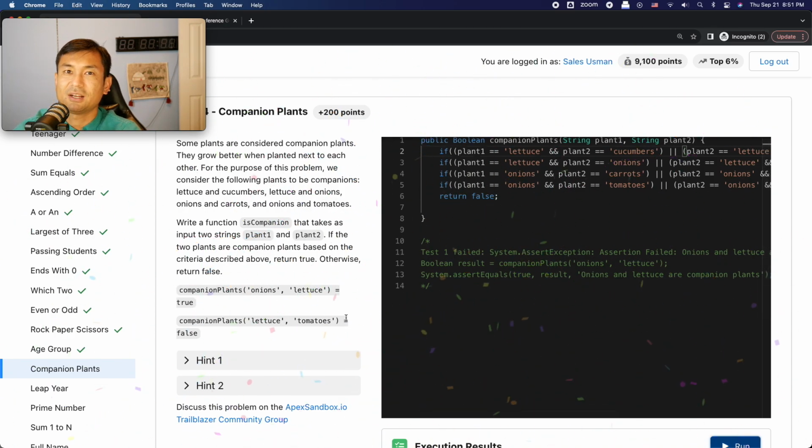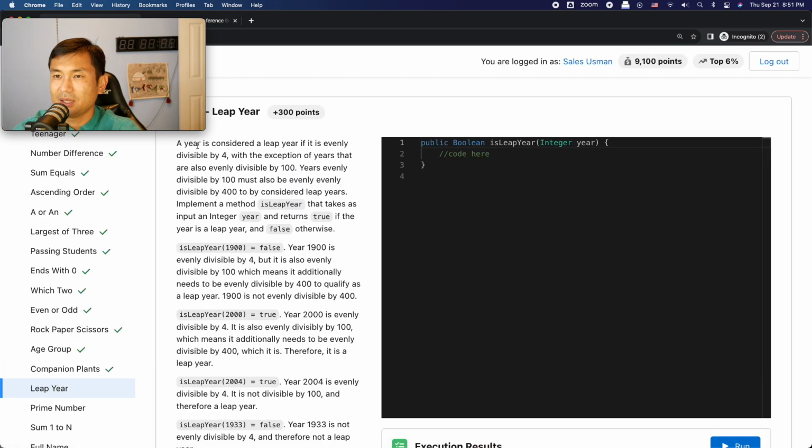All right, guys, let's do one more. You guys enjoying this? I hope you are. Let's do one more: leap year. A year is considered a leap year if it is evenly divisible by 4, with the exception of years that are also divisible by 100. Years evenly divisible by 100 must be evenly divisible by 400 to be considered leap years. Okay, this one is more challenging. Implement a method isLeapYear that takes as an input an integer and returns true if the year is a leap year and false otherwise.